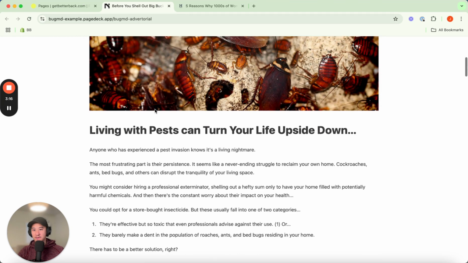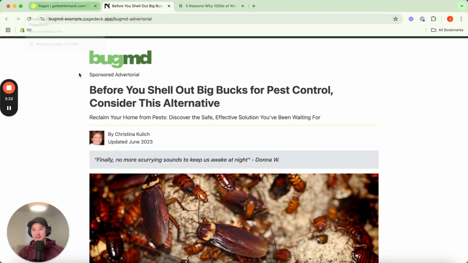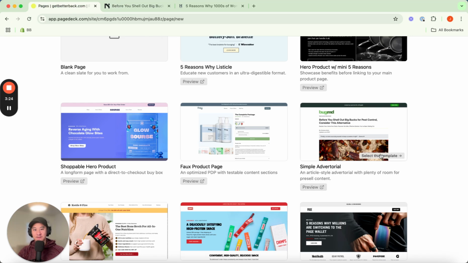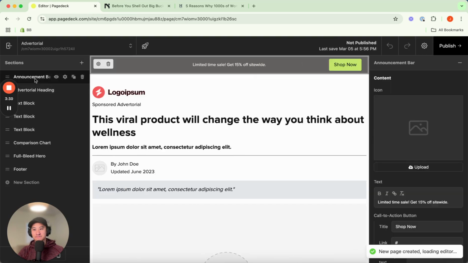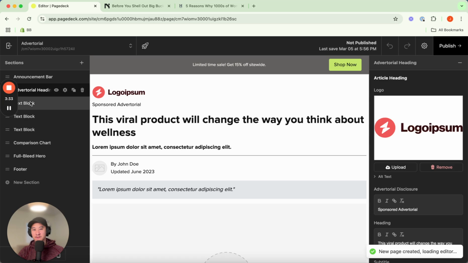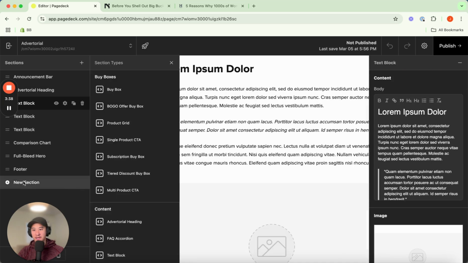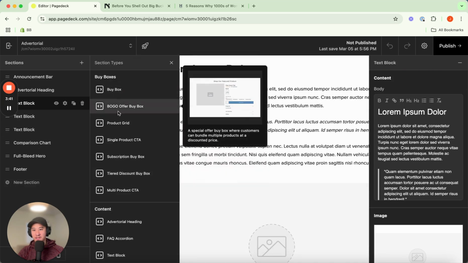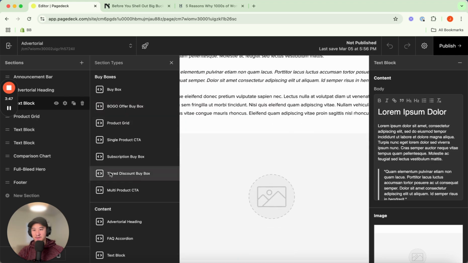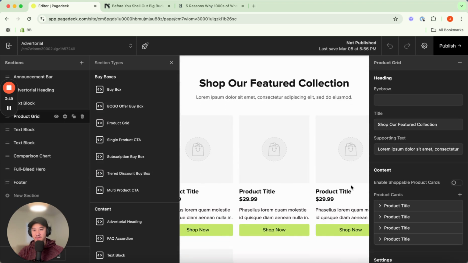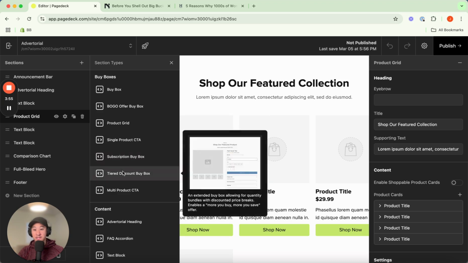All right, so yeah, this one's about bugs, so got lots of bug photos. But let's say you wanted to use this as well. So you can select this template, swap out the logo, swap out the announcement bar, logo, headlines, all of that, text block. You can add new sections as well. So they have buy boxes, BOGO offer buy boxes, product grid. So you can see here, product grid, you have 3 products, single product CTA, subscription buy box, tiered buy boxes.